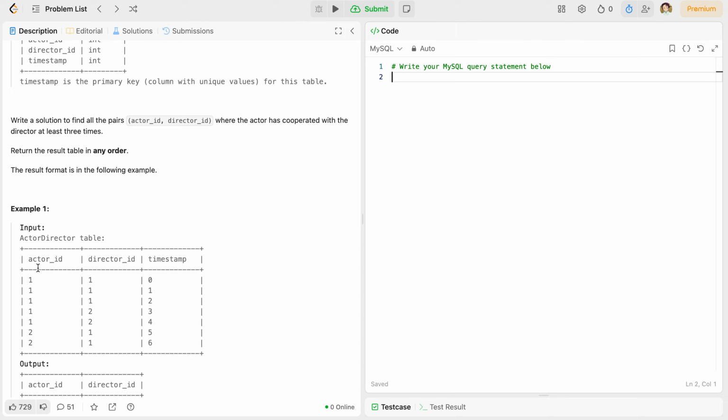So here we can see that actor ID 1 has cooperated with the director ID 1 once, here twice, here thrice. So actor ID 1 has cooperated with director ID 1 3 times. Let me make a note. So actor ID 1 and director ID 1 has cooperated 3 times. And then actor ID 1 has cooperated with director ID 2 1 time, 2 times. So actor ID 1 has cooperated with director ID 2 for 2 times. And actor ID 2 has cooperated with director ID 1 once and twice. So it will be 2. Actor ID 2 has cooperated with director ID 1 twice.